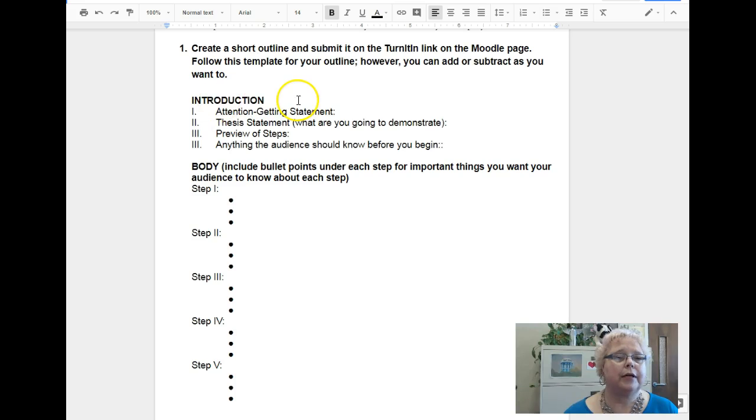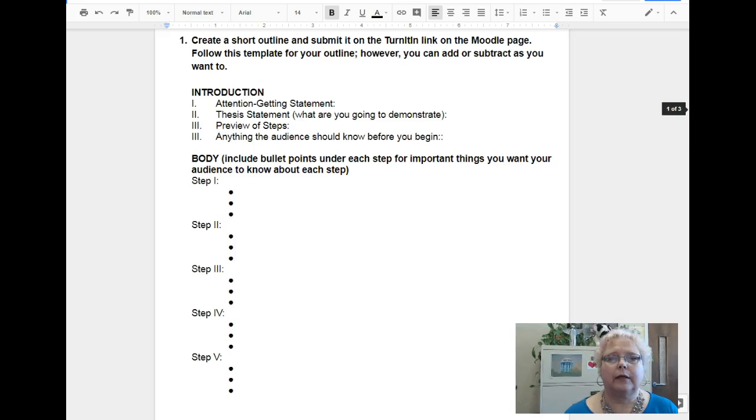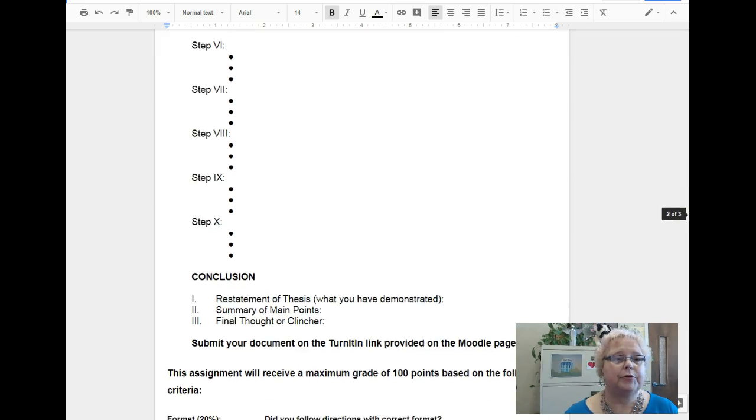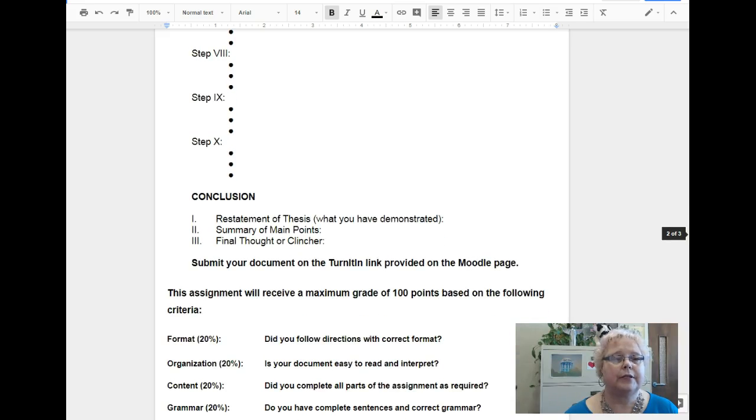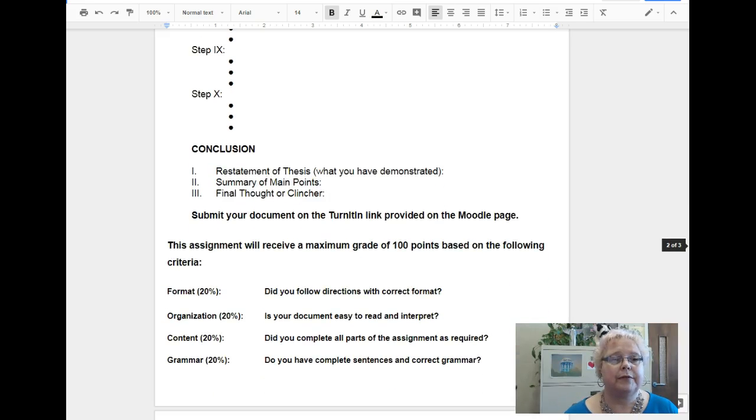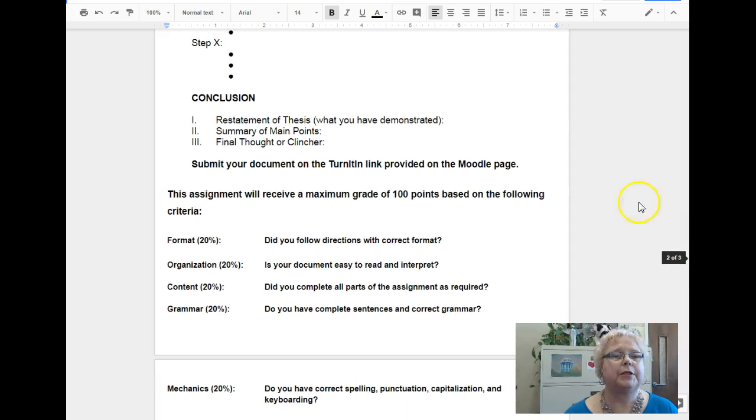Okay, so we're going to have our introduction. Then you're going to have some attention-getting statement, your thesis statement, in other words, what you're going to demonstrate, a preview of your steps, and then anything the audience should know before you begin. The body include bullet points under each step for important things you want your audience to know about each step, and then do that for however many steps you have. And as I said, you can add to this if you want to. If you don't have this many steps, then you don't need this many steps.